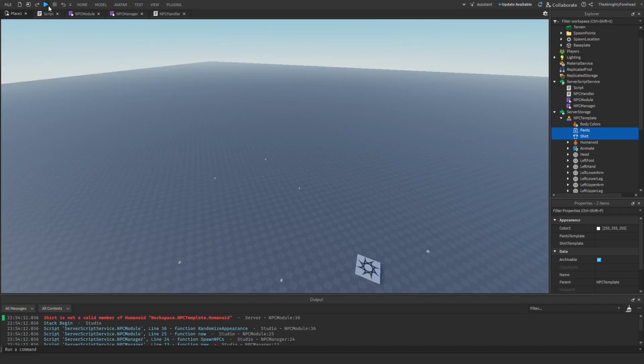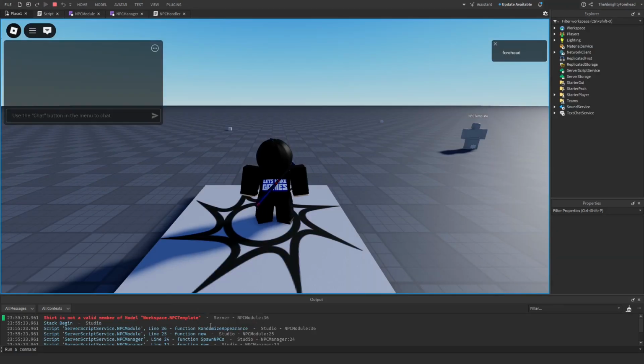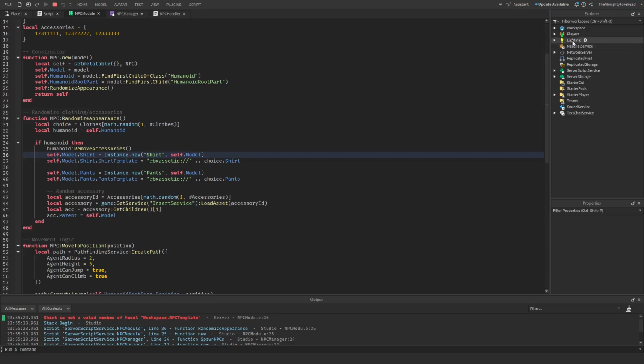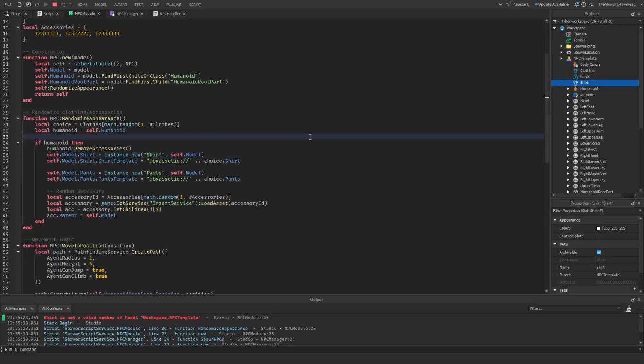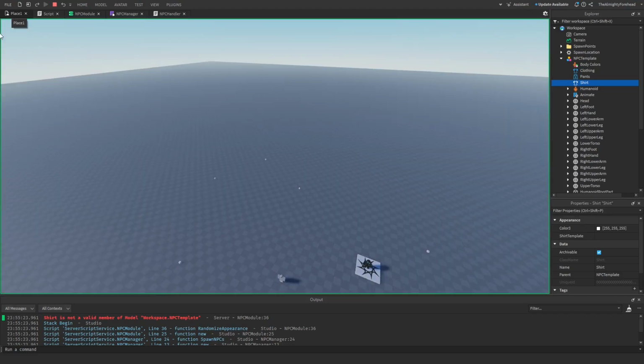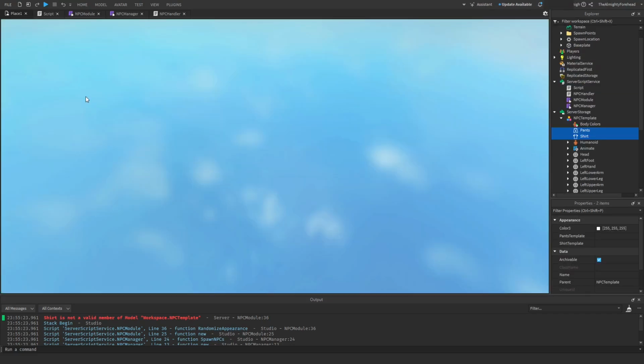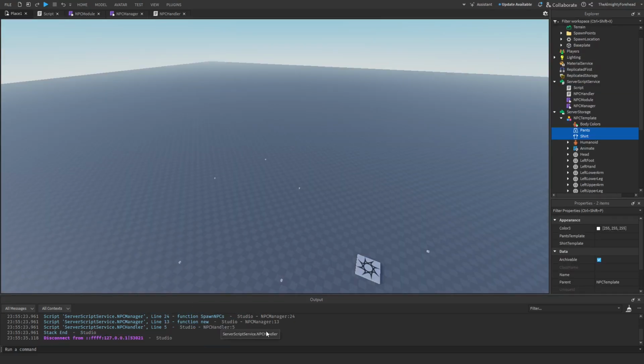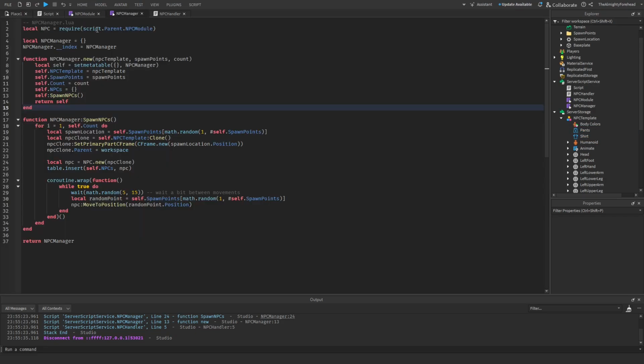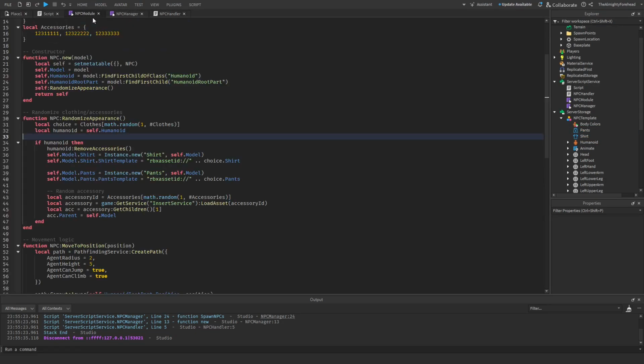Now let's see what happens. And we have another error. Shirt is not a valid member of Model. But it is, there's a shirt in the model. You know what? I give up. No, this is a lost cause. The AI messed this up too much, and that's it. This is a failure.